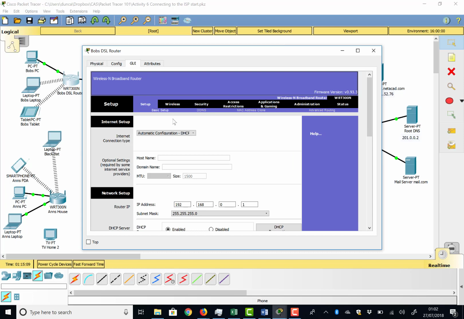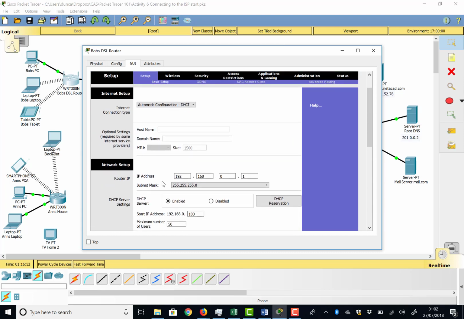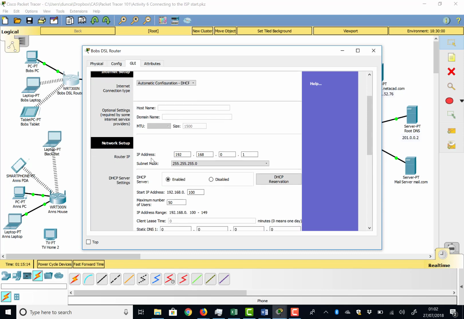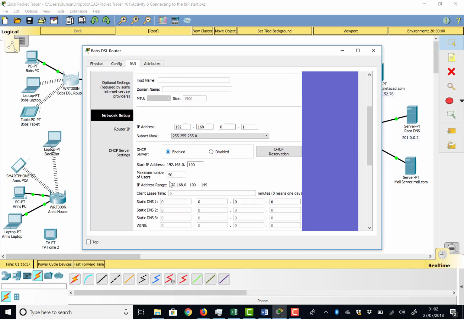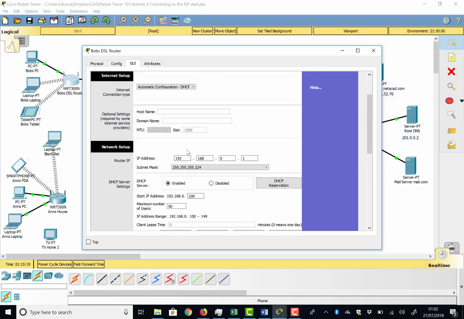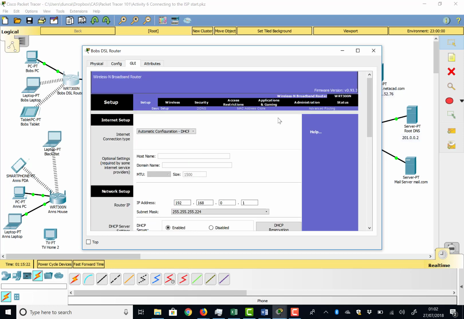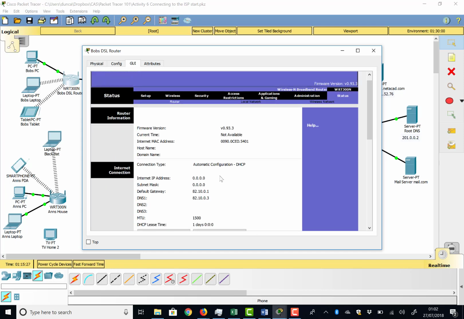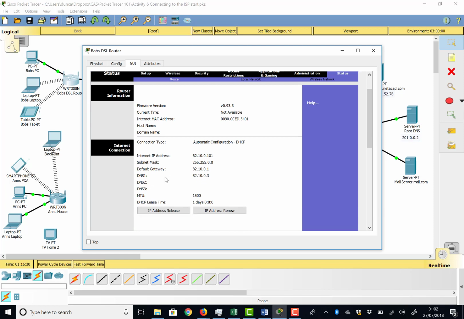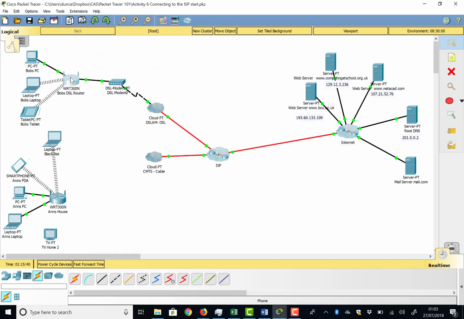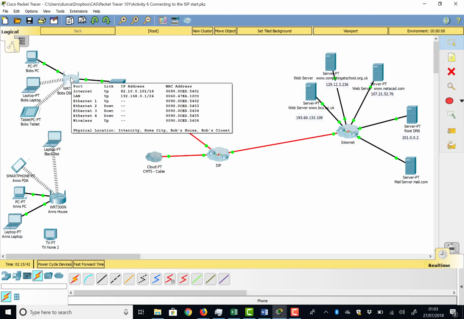Click on it, we'll go to the GUI tab. We'll look at the network setup. This network setup here is all the LAN, so that's all okay. That's all the stuff for what's going on internally in the network. If we just go and check the status of this router, the connection type for the internet connection is, oh here we go, it's set up DHCP IP address 82.10.0. So I think while we've been looking, it's actually gone and worked. Let's just check over it. There we go, 82.10.0.101. So where has that IP address come from?